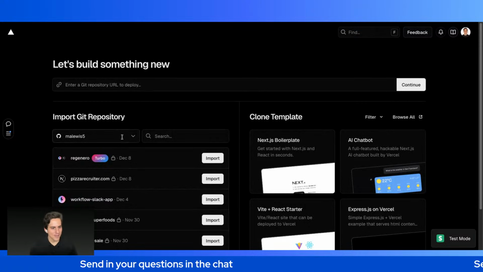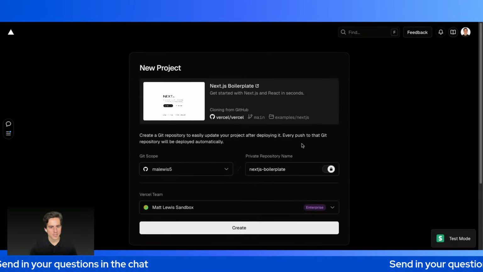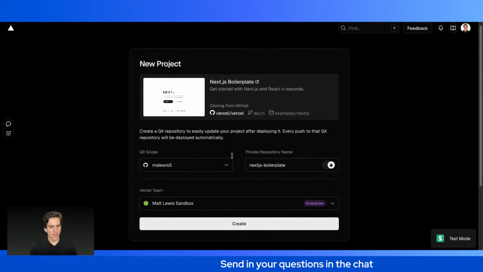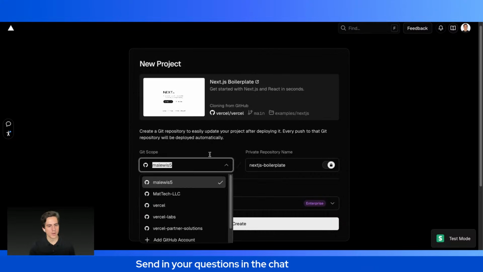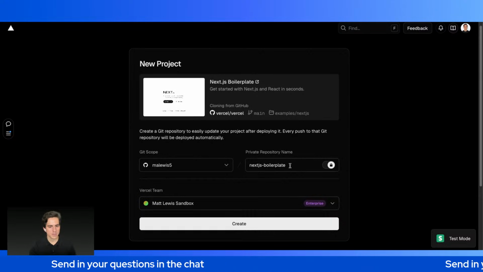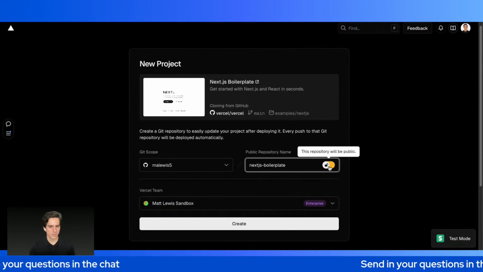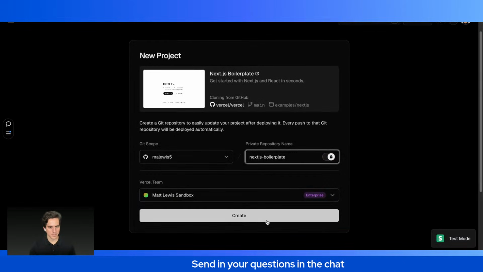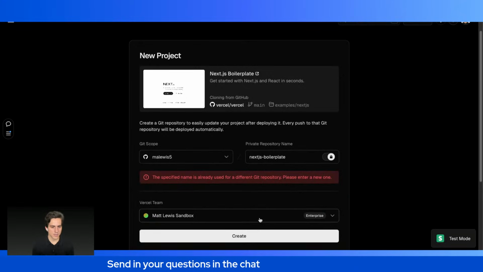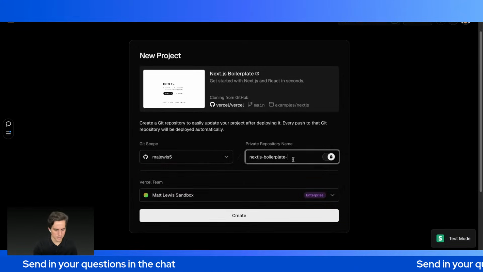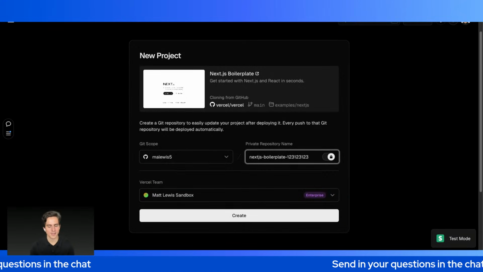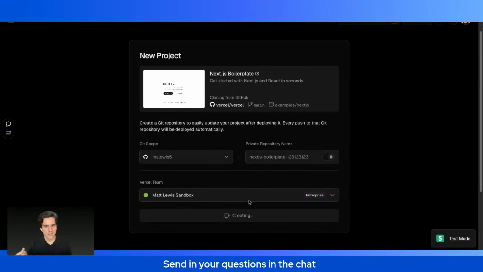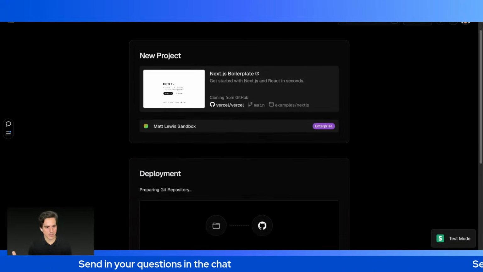But anyway, I'm going to start with the Next.js boilerplate. You'll see here I can select where I want this repository to live and what I want it to be named. I can make it public or private, and I also select a team. This is probably the fastest way. I've already deployed this probably 1,000 times because I've given this demo many, many times. But as soon as I click create, this is the fastest way to get started.